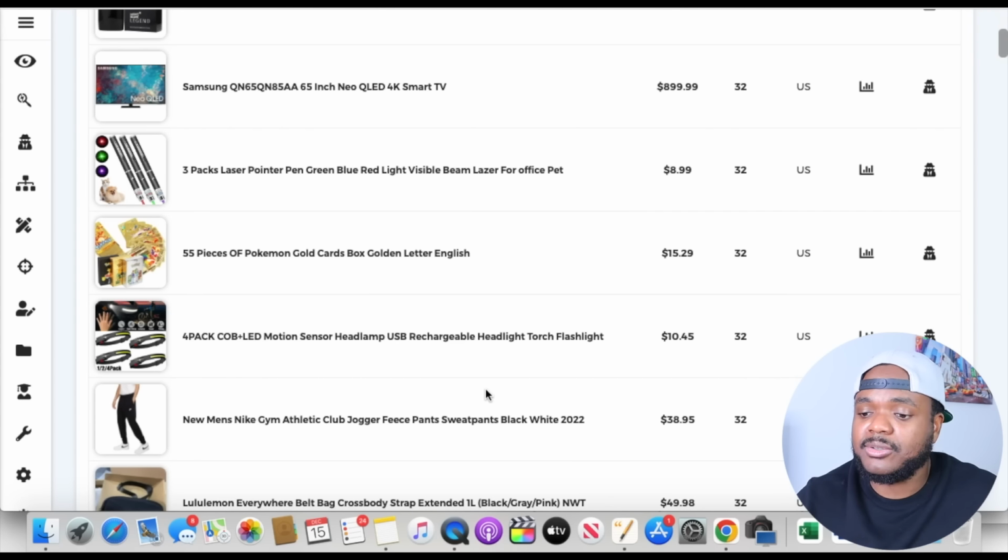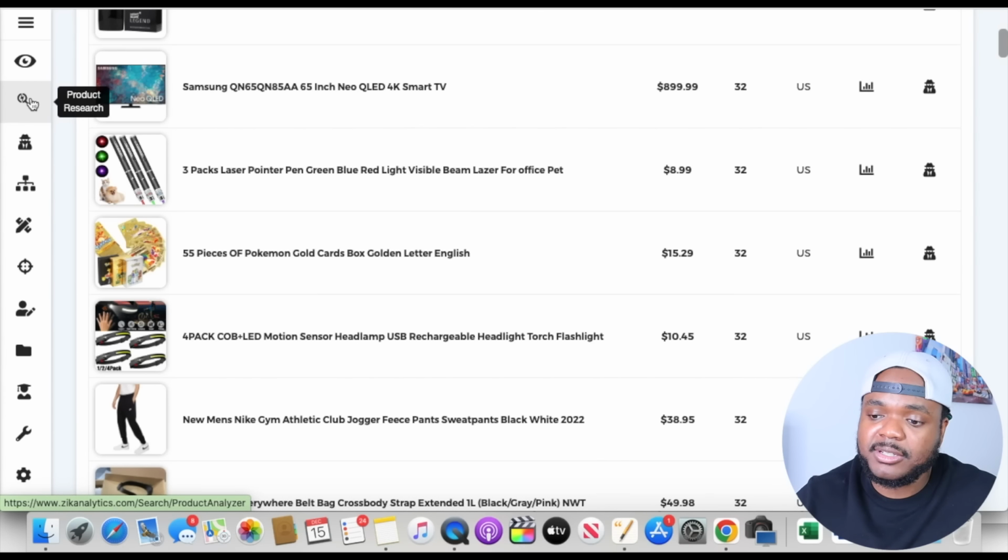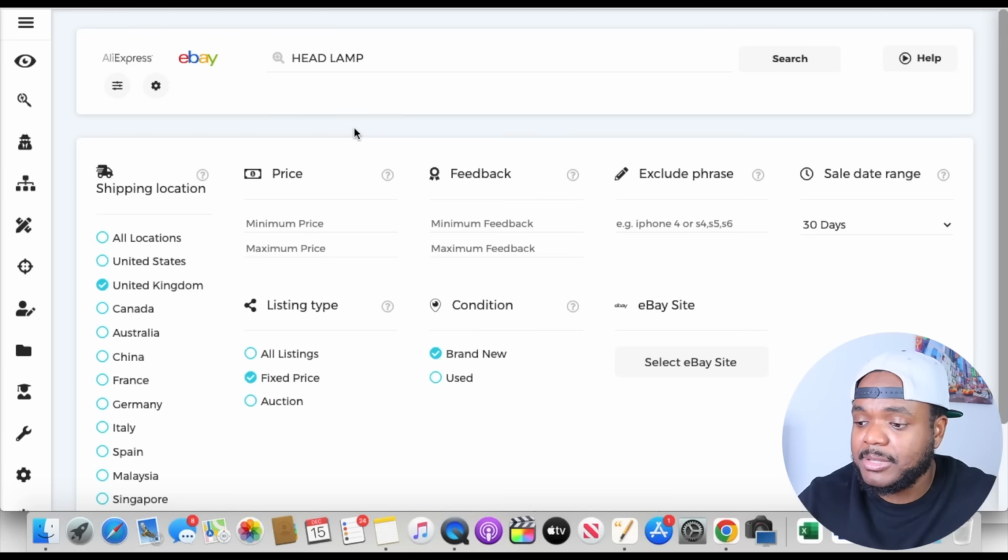So once I found the product that's worth my time when it comes to me doing a little bit more research into before I actually list it, what I like to do is click on this option over here that says product research. And from here, I can now type in the keyword for the item that I want to do a little bit more digging into, which is headlamp. So I'm going to click that.